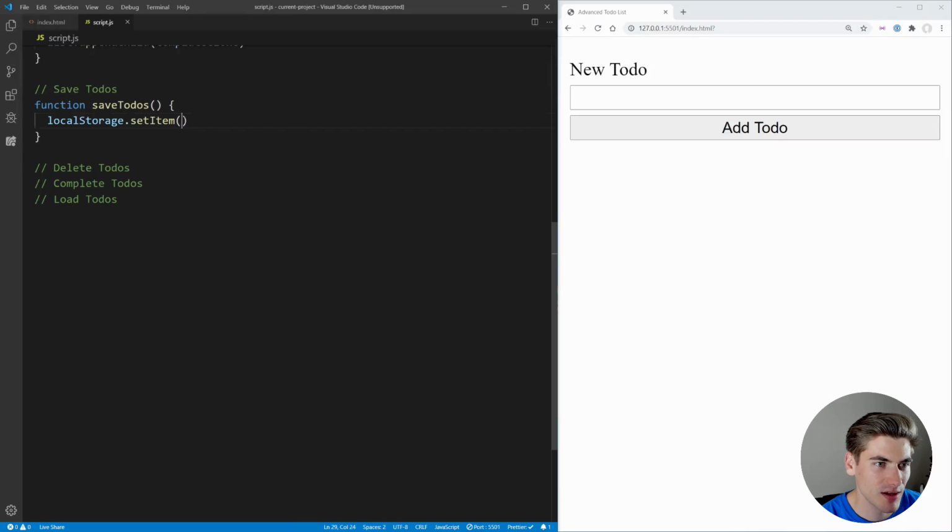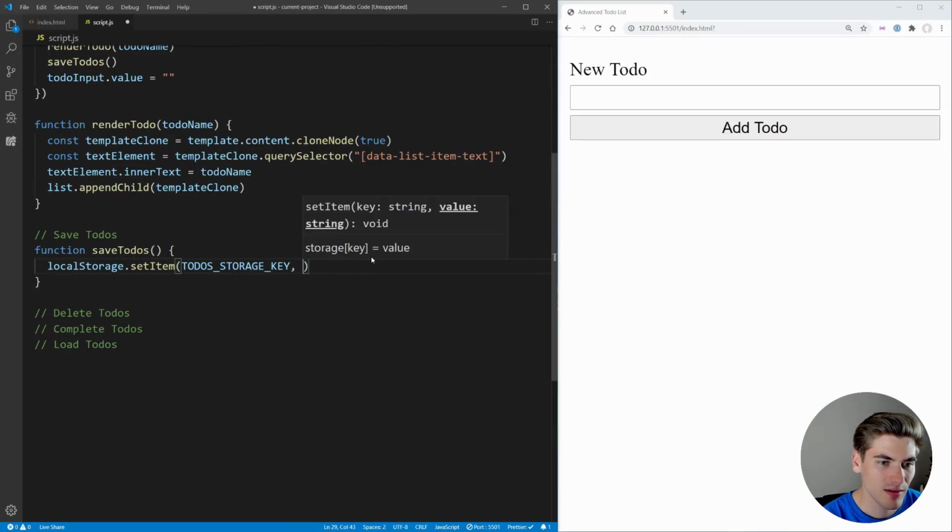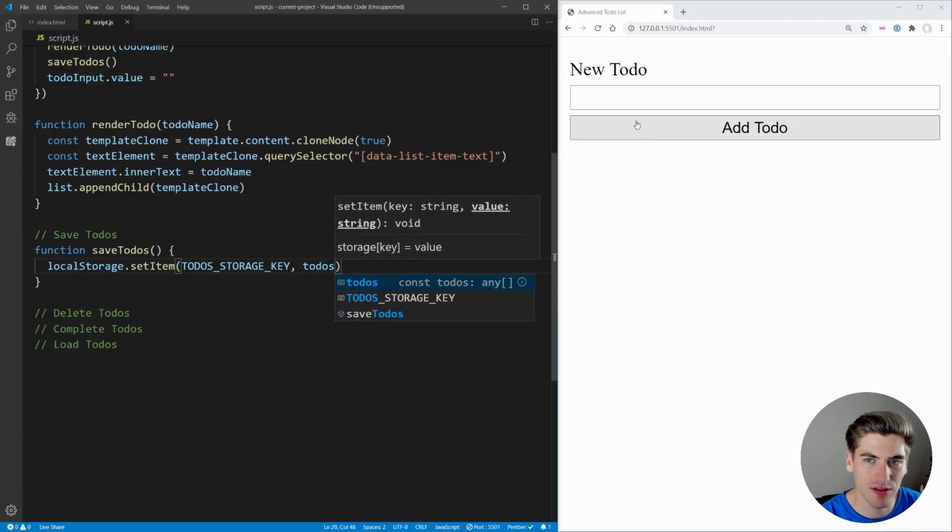We can just copy this, paste it into our set item here. Then we need to store our to-dos. And like I said, this must be a string. We can't just put our array of to-dos in here. This is going to throw an error.